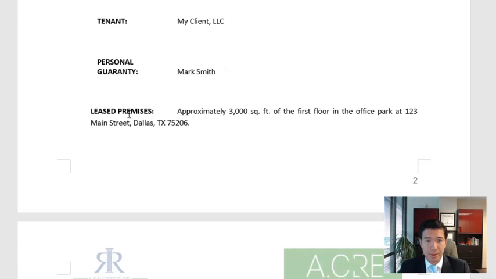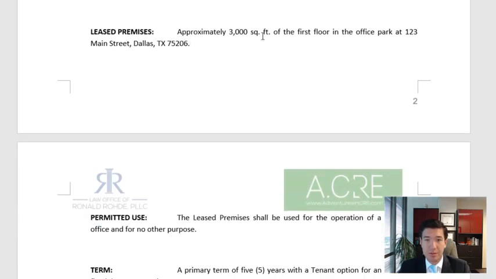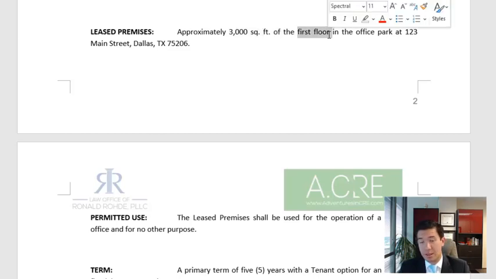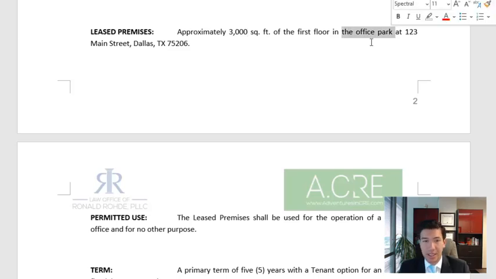A little bit more description. Lease premises, 3,000 square feet on the first floor of the office park. Again, you don't have to put this. You can just put the size, for example, how many square feet. Or you maybe say we're flexible on the square footage, but we want to be on the first floor based on your retail needs, signage, something like that. So again, very flexible, either or, or none. You can say, look, we're flexible. We're open for a good deal in this office park at this address.